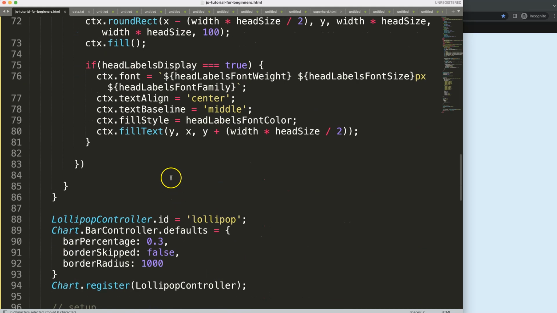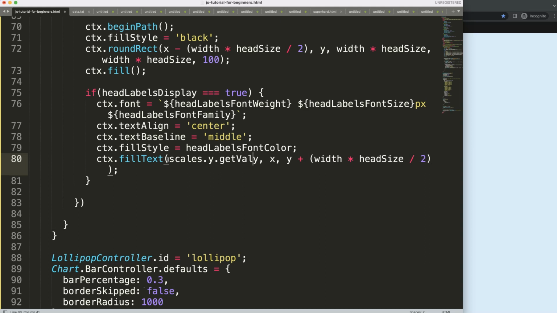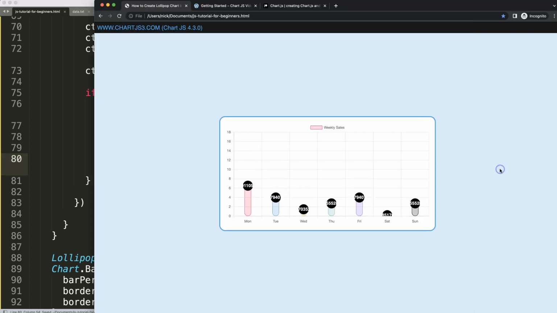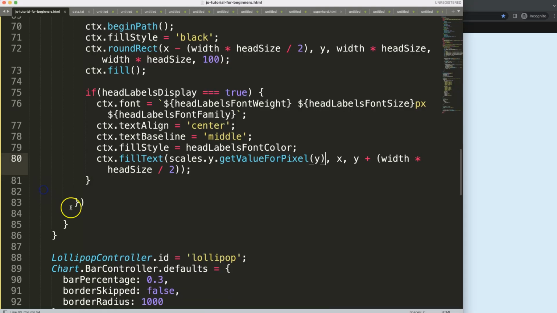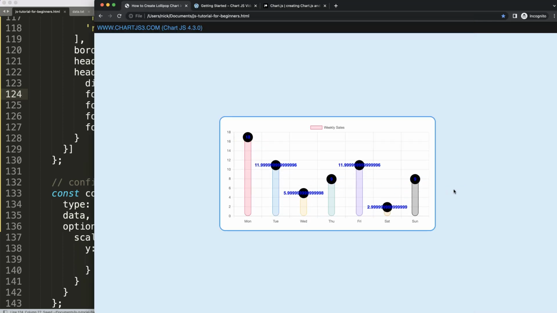So then I'm going to do a function here, scales dot y dot get the value for the pixel that we have, and the pixel is this y pixel. If I save this, there we are, this is 9, that is correct, 9, and that's 18. So those work, but this here needs to be, I guess we have too many decimal points. As you can see here, if I make this blue, you should see it very clearly. Save that, refresh, there we are.